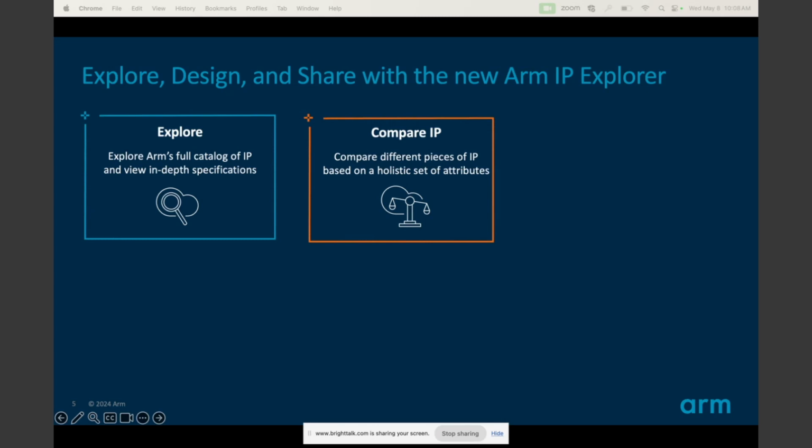And once you've done some comparison on ARM IP Explorer, you might be ready to go in a little deeper and specify specific CPU or IP parameter options.